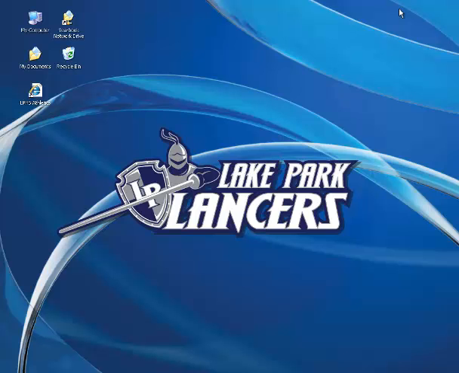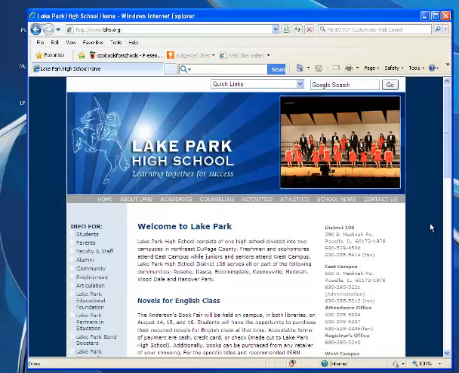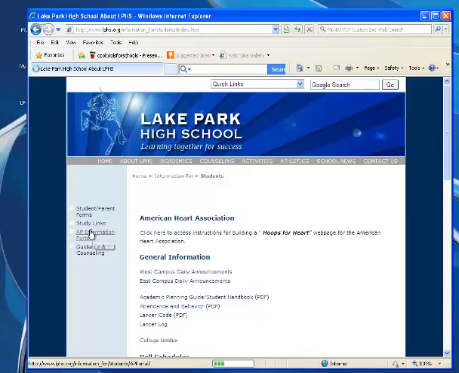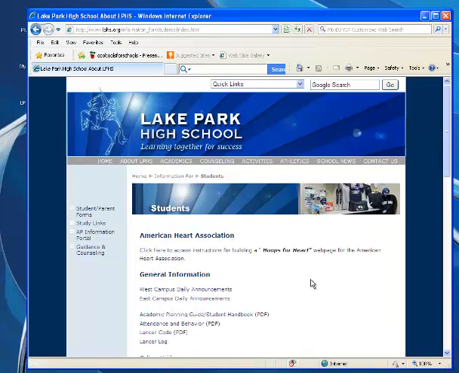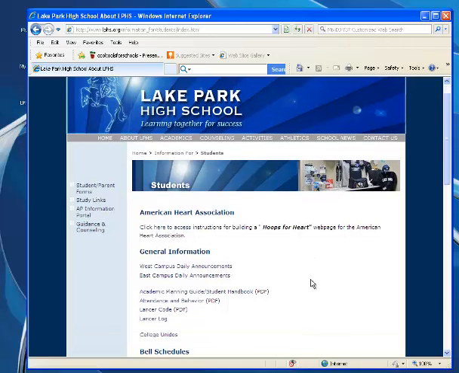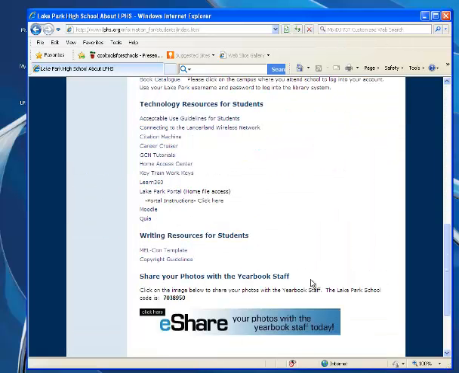To access the portal, you must first open a web browser. At Lake Park, we use Internet Explorer. Go ahead and open up Internet Explorer. Once you've opened Internet Explorer, you will want to go to our school website, which is www.lphs.org. You can use the menu on the left side of the page and click Students. Then, once you are in the Student section of the website, scroll down to the section called Technology Resources. Next, click Lake Park Portal.